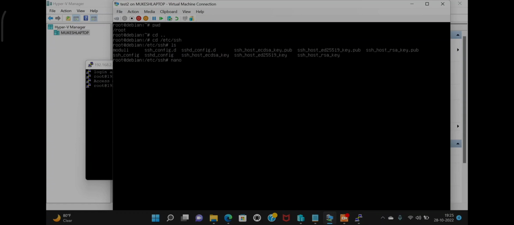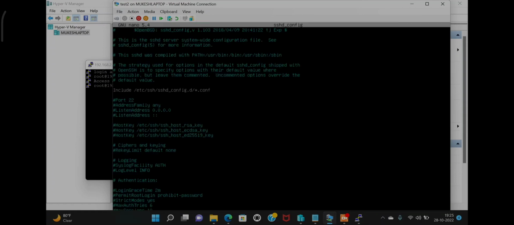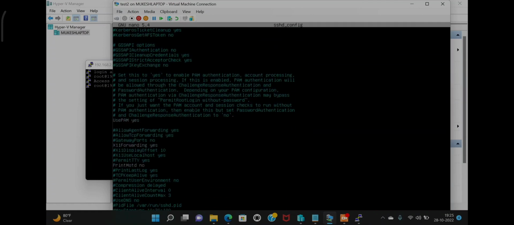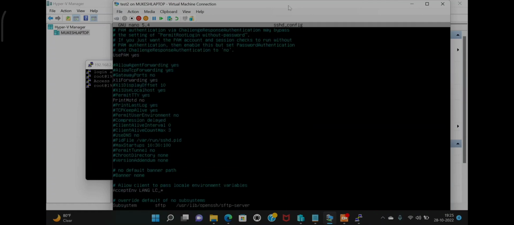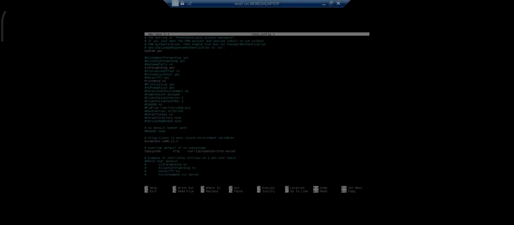Let's edit that file, sshd_config, and get to the bottom of the file, and here we will have to just add one parameter, and that is PermitRootLogin, and we have to set the parameter to yes. Once this is done, let's write the changes to this file and exit from this file.